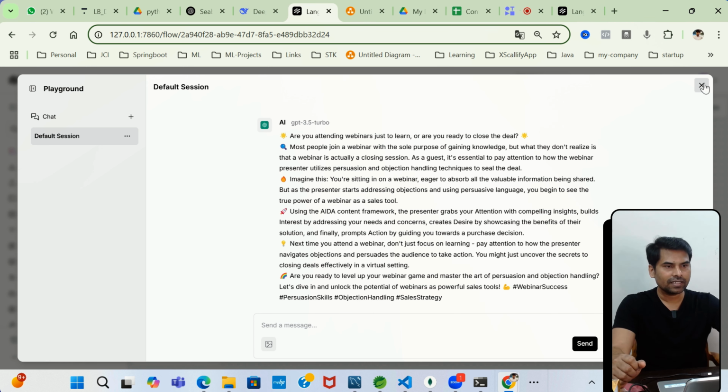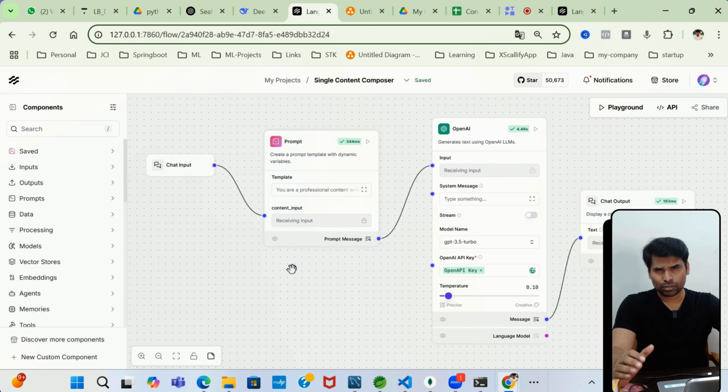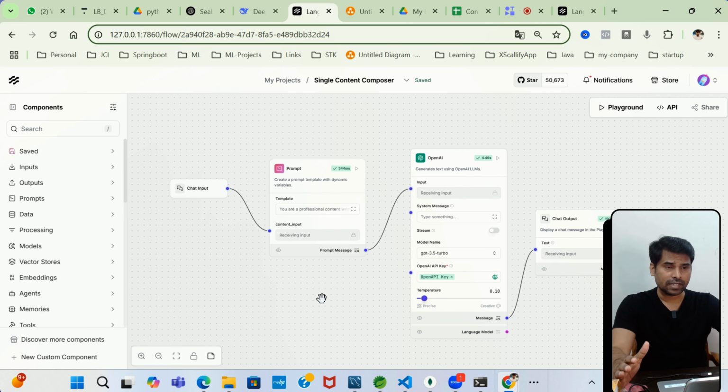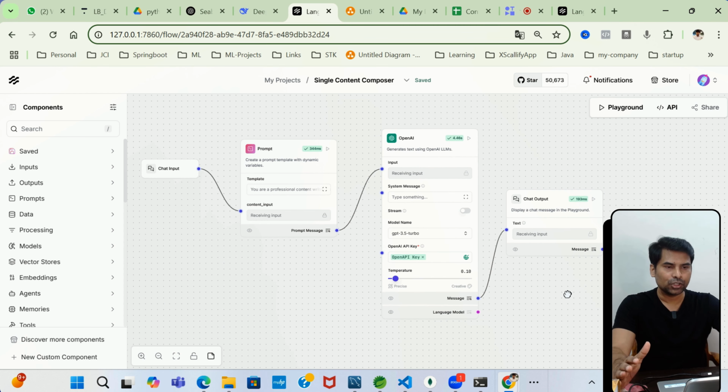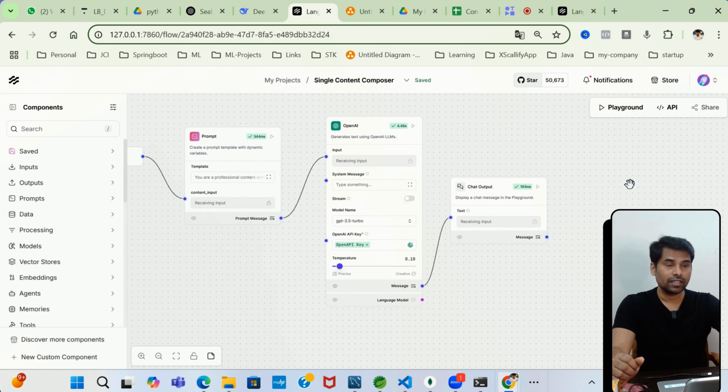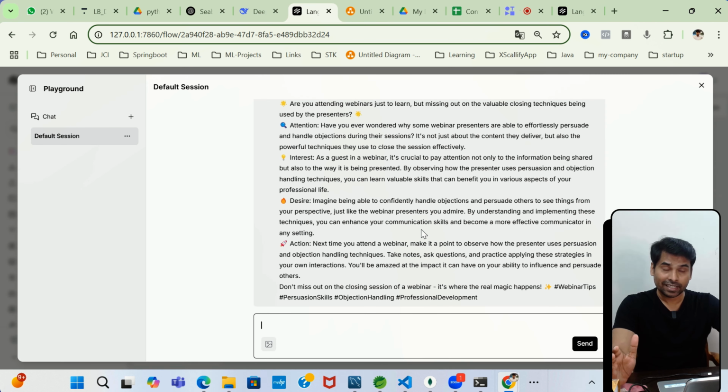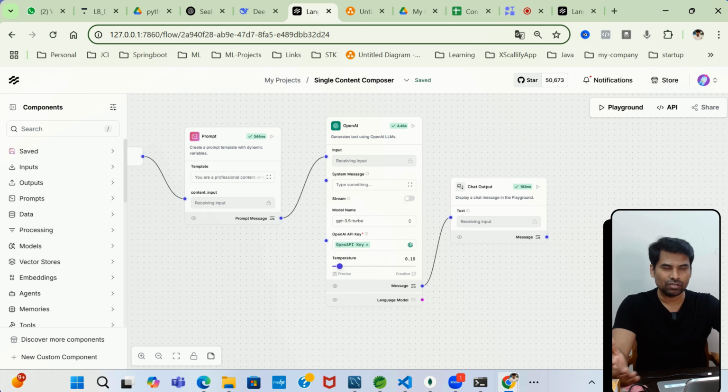Okay, after that, for the demo I gave a very simple example. After that, what you can do next is create another workflow next to it, which can post. Suppose you created this content and you want to post it to your LinkedIn account or YouTube, whatever.